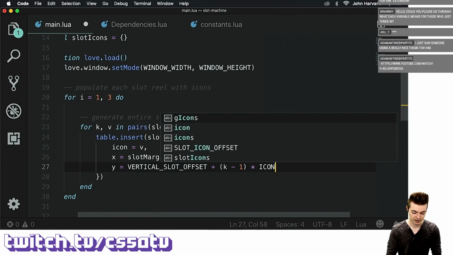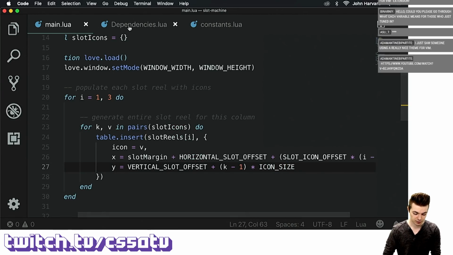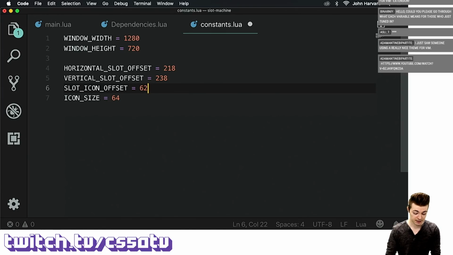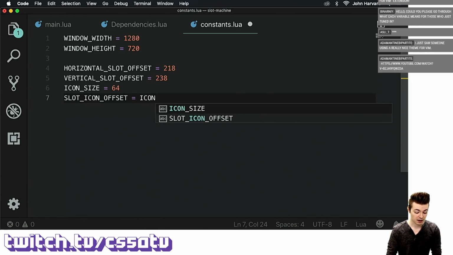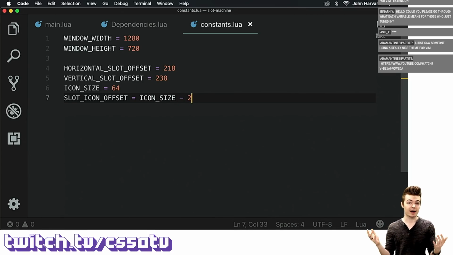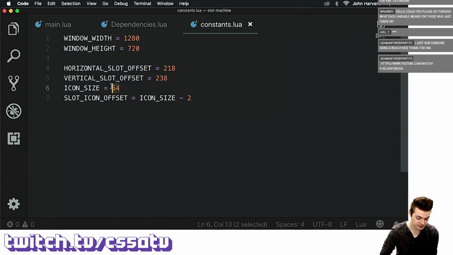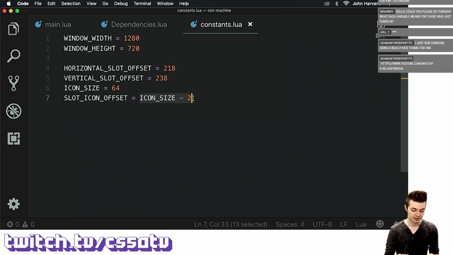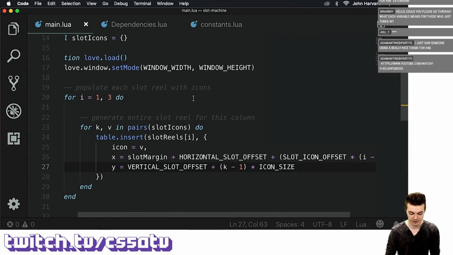64, I can make that icon size and bring that over to constants, and I can say icon size is equal to 64. And actually, this I can even do something like this. I can say icon size, and then make slot icon offset equal to icon size minus 2, right? So now it's a function of icon size. So we can just change the icon size, and this should, I mean, it might not be totally great if we scale up to a factor that's pretty large, but in this case, it's just a little bit more robust.